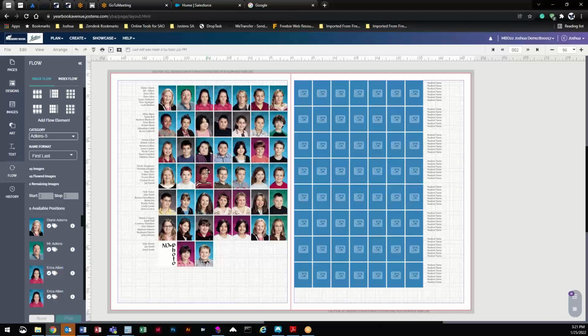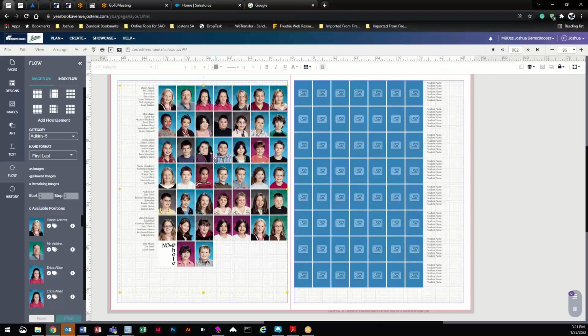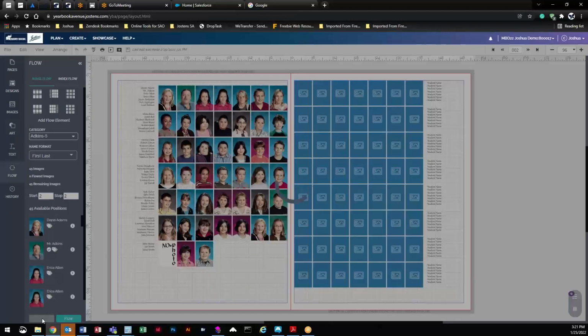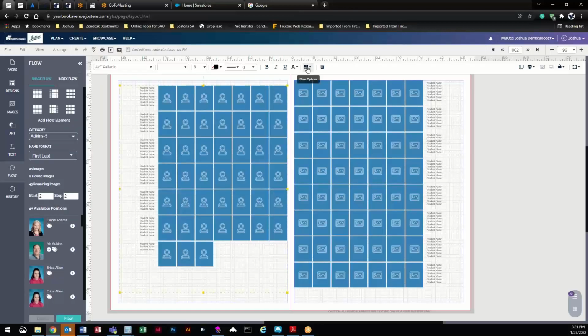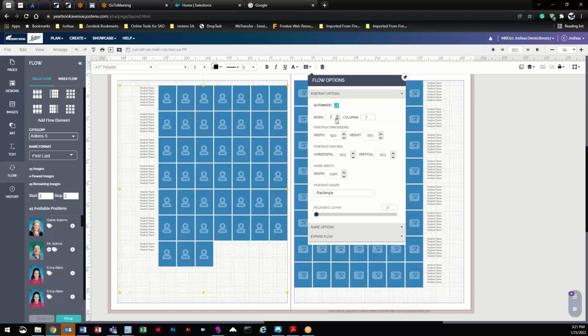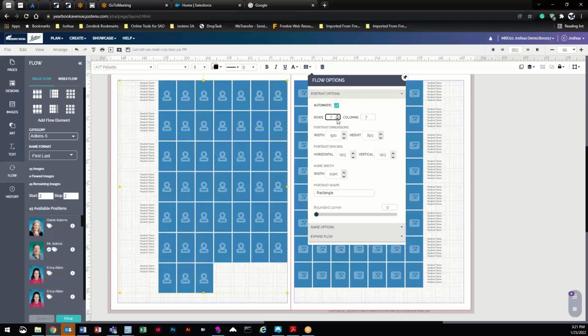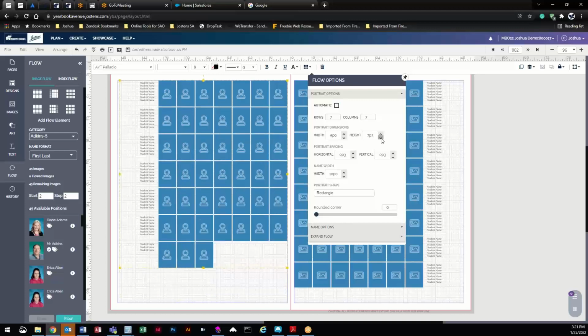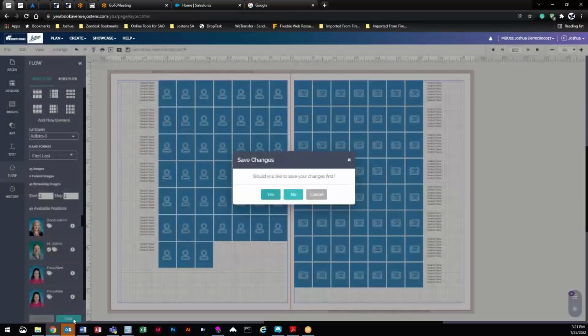One thing you can do, if you want, you'll see that there's this blank space right underneath the photos between this bottom square and this kid right here. So we can reset. Click on this, click on the flow options. We want one less row. So now we have one less row. We got rid of that. We can also decrease the height. And then come back over here to flow.